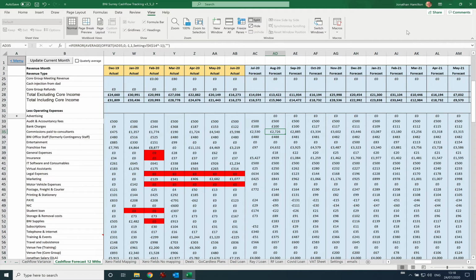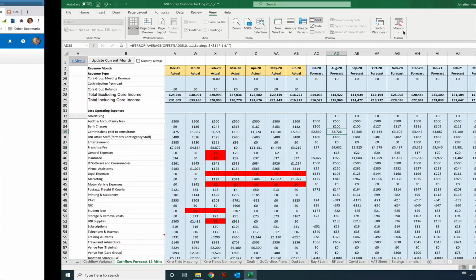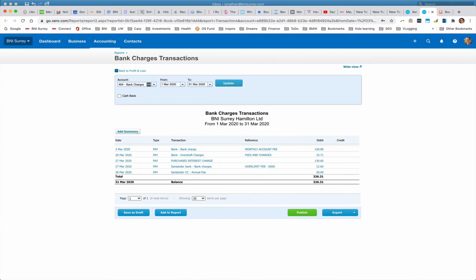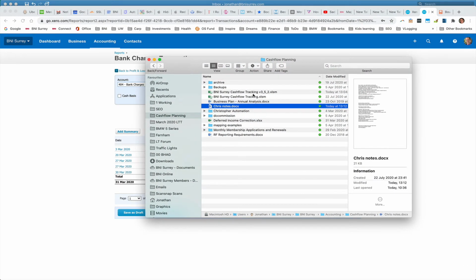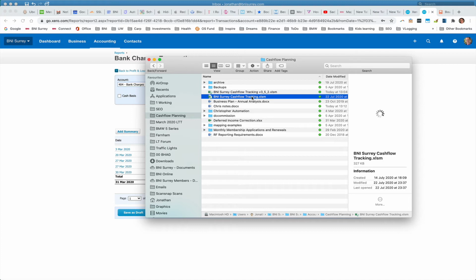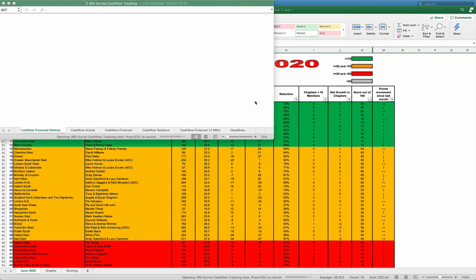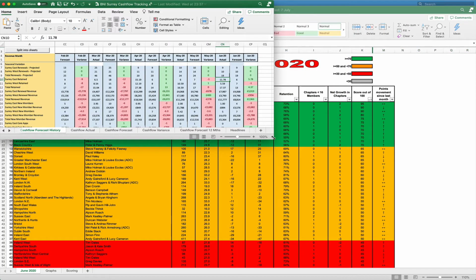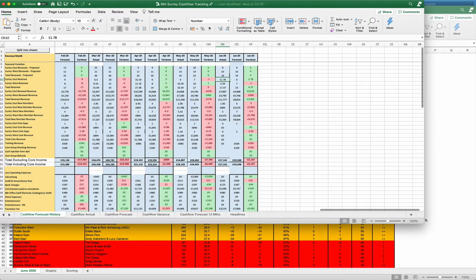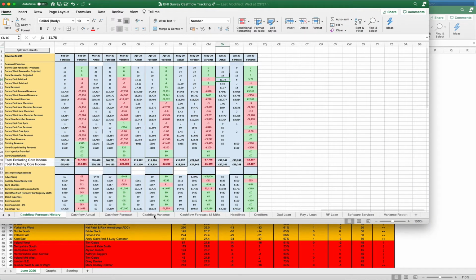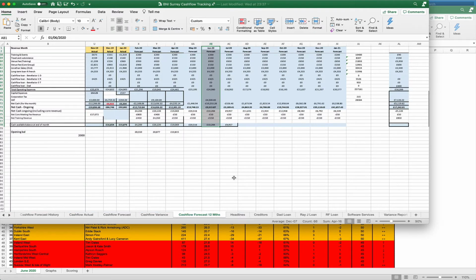go back to Mac. Okay, I'll just show you. It's in the folder. It's the regular cash flow tracking spreadsheet. Okay, there is a formula in that. In fact, if I open it in Mac, I can probably dig it out and put it in an edit file that I can copy across. So, cash flow forecast 12 months.